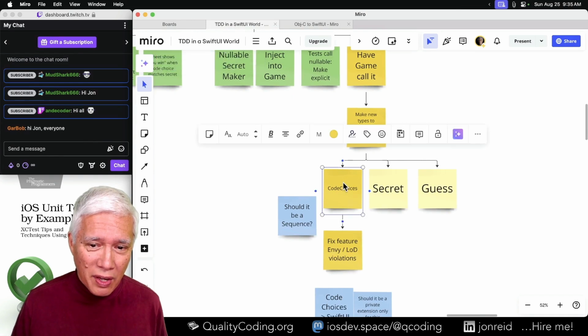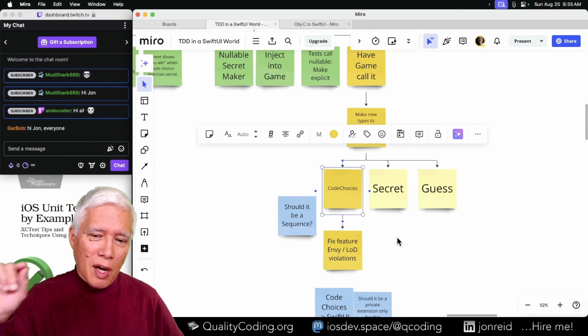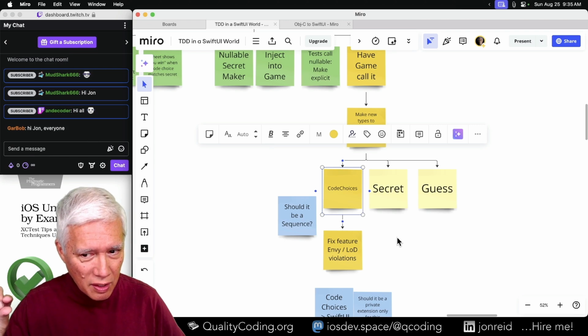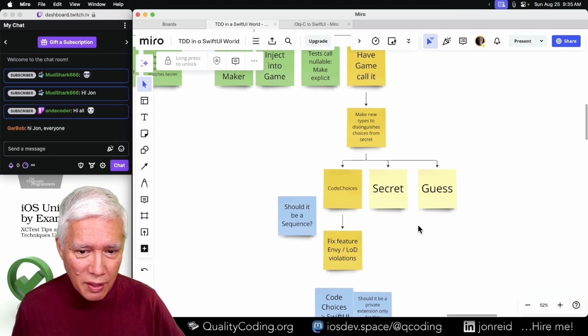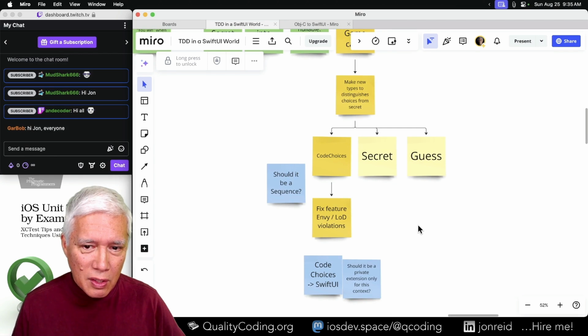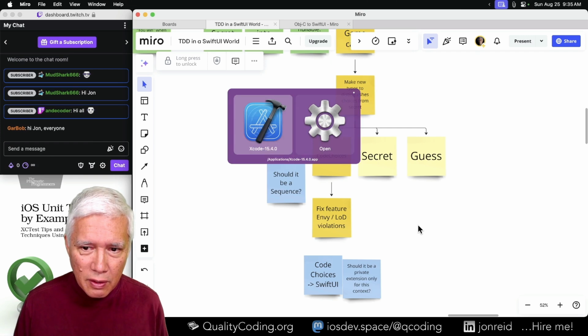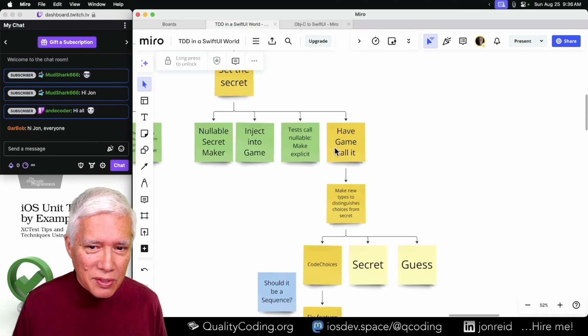So we have code choices. These are the options from which you select. There's the secret that you are trying to guess, and there is your guess. These are the things we're working on. And we left with some questions, but as I was quickly reviewing the code in its current shape, it occurs to me that rather than trying to fix any feature envy, I don't think there is enough feature envy yet, because we're in the middle of trying to do something else.